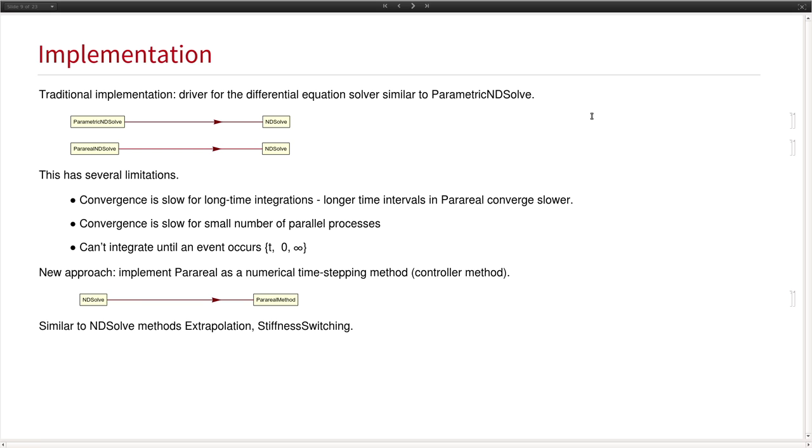So this has several limitations. If you have a really long time integration, like up to time 1,000 or 10,000 or something, the convergence is going to be very slow, even if you've got 100 or 1,000 processors. So we're going to flip things around. We're going to make the parallel method go inside NDSolve. So it's a time-stepping method, and it's not going to work on the whole integration interval. It's not going to work from, say, t goes from 0 to 1,000. It's only going to work on a little piece at a time, say 0 to 10, and then 10 to 20, and 20 to 30, 30 to 40, et cetera.